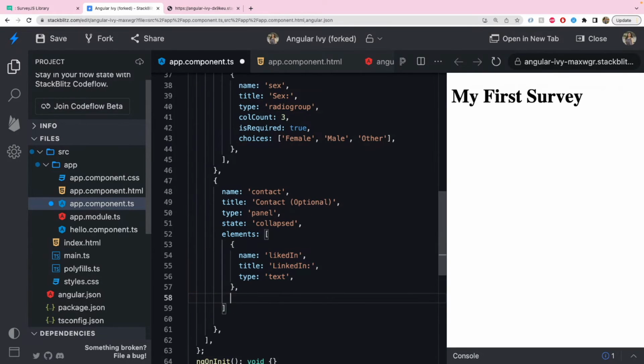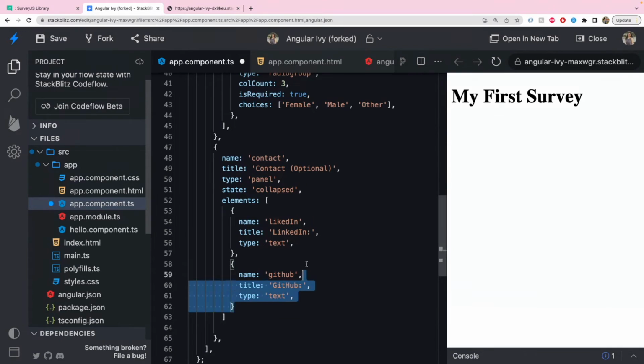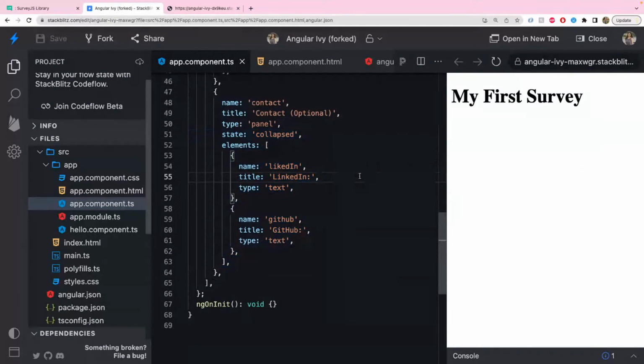I'm going to copy this and create another element. This element has to be a GitHub link. So I'm just going to say GitHub here in the name, and GitHub like that in the title, and the type has to be text. And of course, we're not going to make them required because it's a part of an optional section. Good. So once you have your model prepared, the next thing that we want to do is to actually use this model to display the survey on the screen, right?